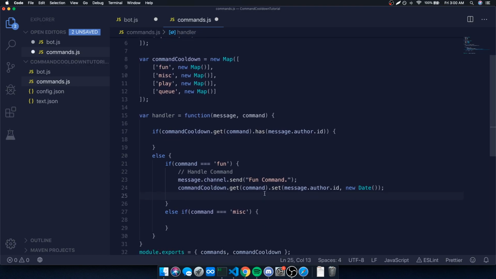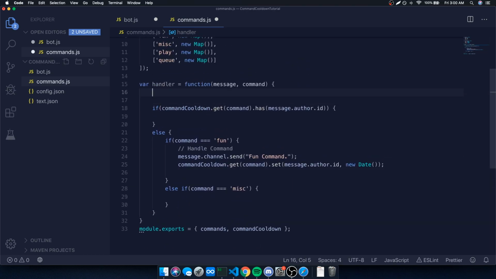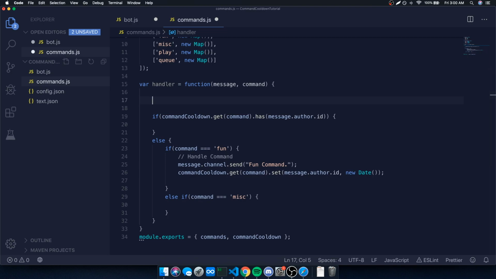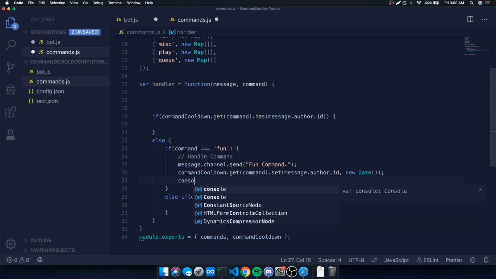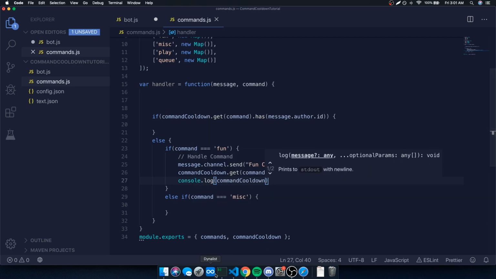What we need to do is use a set timeout function to delay, so that once that cooldown is expired, we're going to remove them from the command cooldown map. Okay, so I'm going to go ahead and just show you guys how this looks real quick. So let me console.log the command cooldown map.